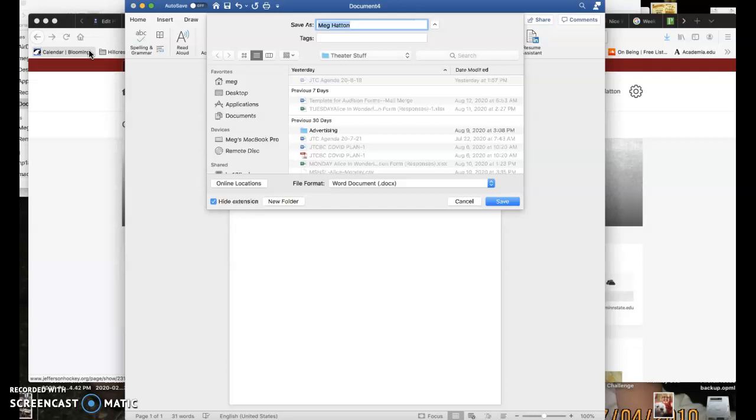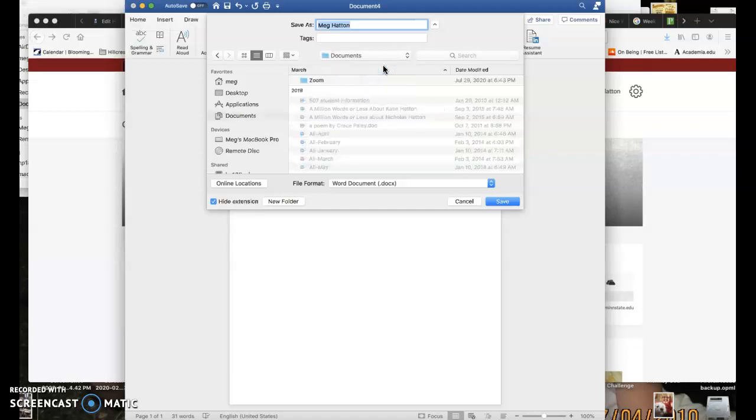Now, this is not for my theater stuff, right? So what I can do now is I can use these little arrows, and I'll be like, okay, it could be in documents. I don't really want it in documents either. I want this in my English class. So now I'm in documents and I don't want to be there. So I'm going to go over here, and it says documents, right?